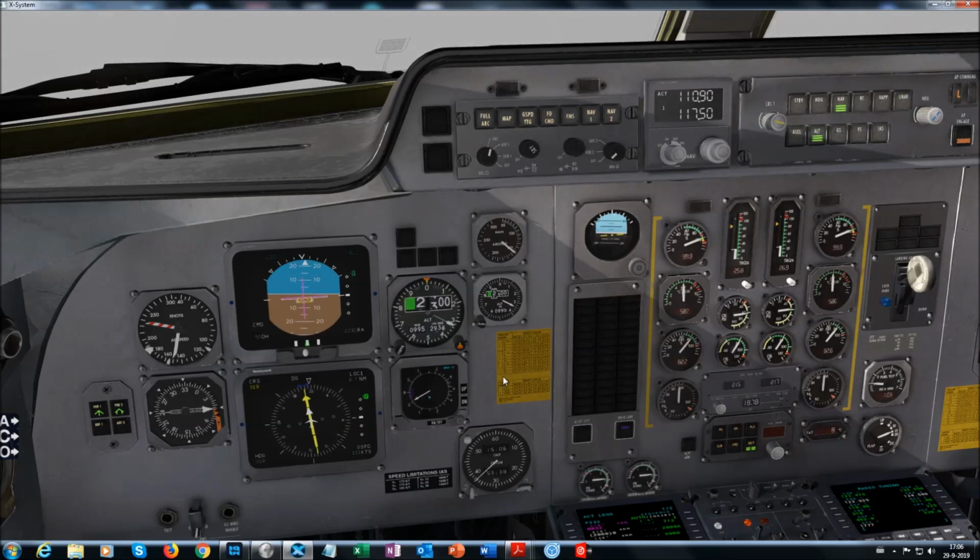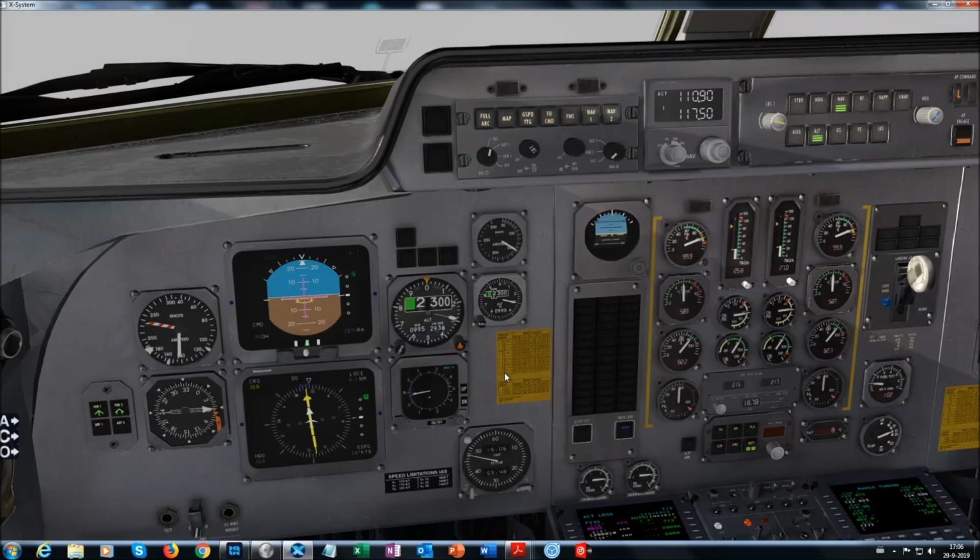6.8 miles out, 2,300 feet. Glide slope will start to intercept any second now. Let's increase power. 140. 6 miles out. Gear down. Glide slope is alive.